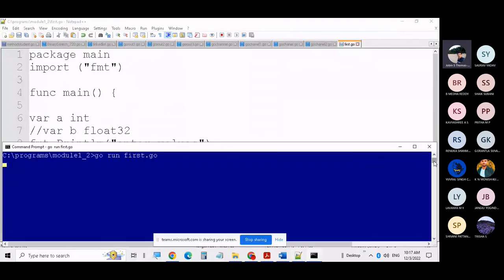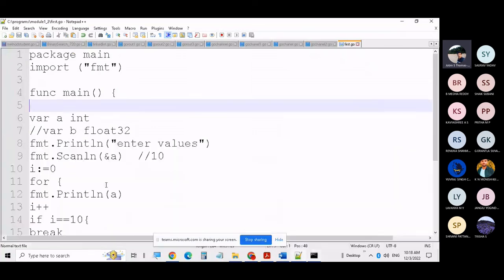Okay, so enter the value. Let's say 100 or whatever you give. 100 it is printing. 10 times it is printed. So once the count reaches 10, the for loop has broken. The for loop is broken.